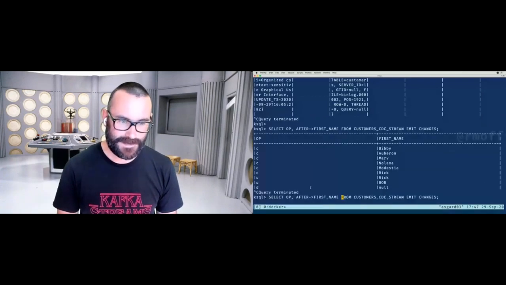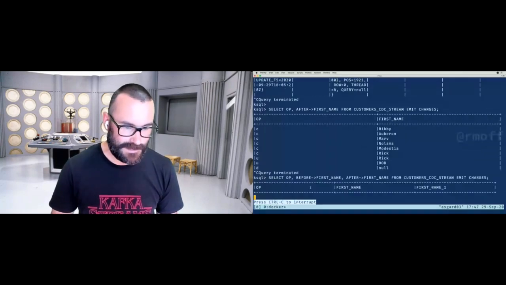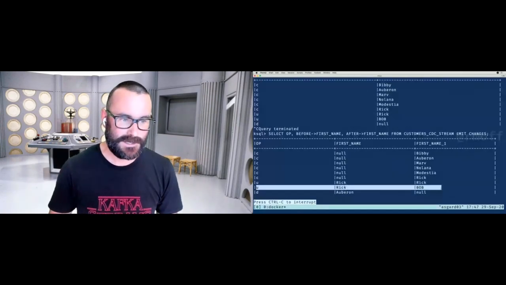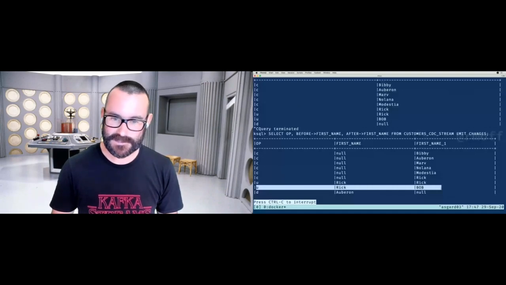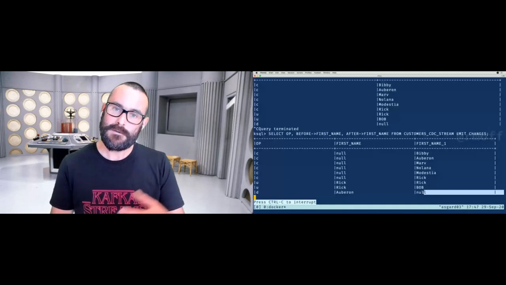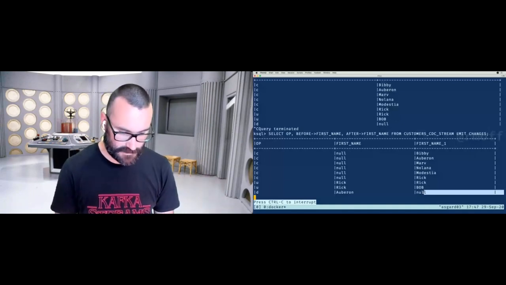But because we have the before and after, we could actually say before, first name. And here we can see this update actually changed the first name. So you can see the before and after, you get the delta between it. This one here, the deletion, it was this and now it's null. Why is it null? Because we deleted it. It doesn't exist anymore, but because we're using log-based change data capture, we actually capture the before record.